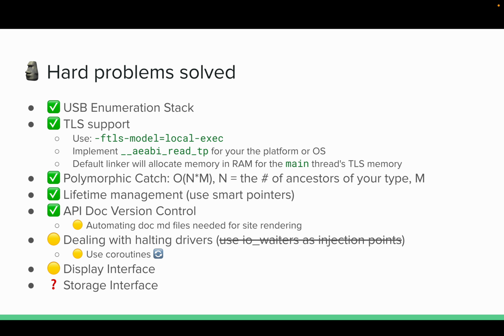Another one that I figured out recently, and I kind of just kept this to myself just because I never did a write-up for it, is TLS support. With some Googling and a little conversation with Claude, I was able to figure out that if we take the TLS model local exec, I'm pretty sure that's the right one, all we have to do is implement the EABI read thread pointer function. We can implement that.